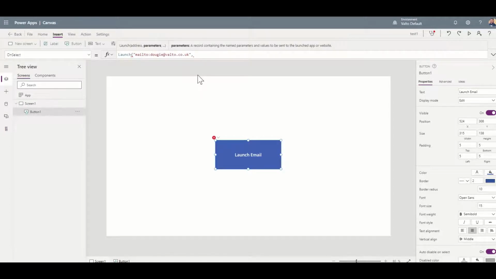So the first thing I'm going to specify is the subject. Now because these are parameters, I need to specify them with open and close curly brackets, like this. And I'm going to start off with the subject. So I'm going to type in subject, like this, and again, because I want it to be text that I'm passing through, I'm just going to put in, this is the subject of the email.